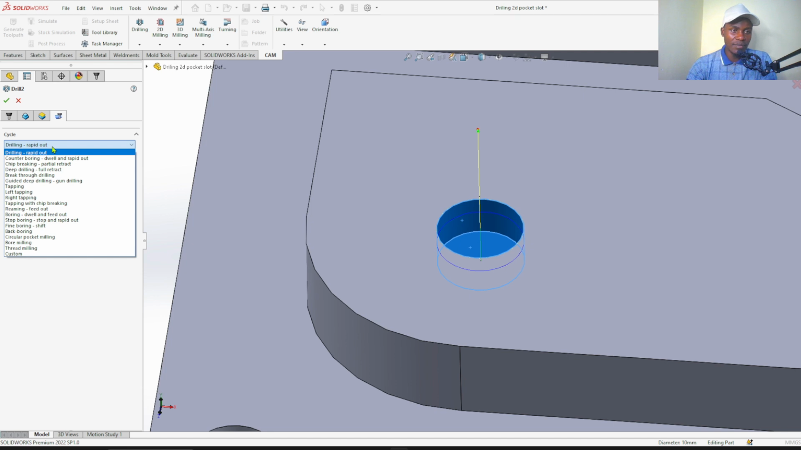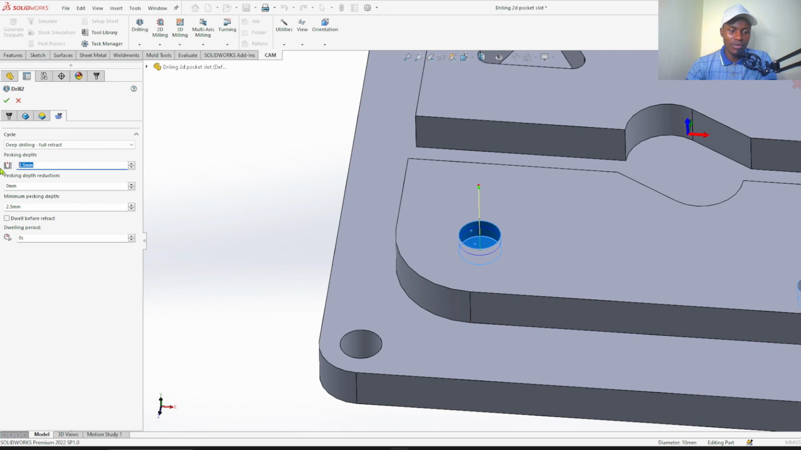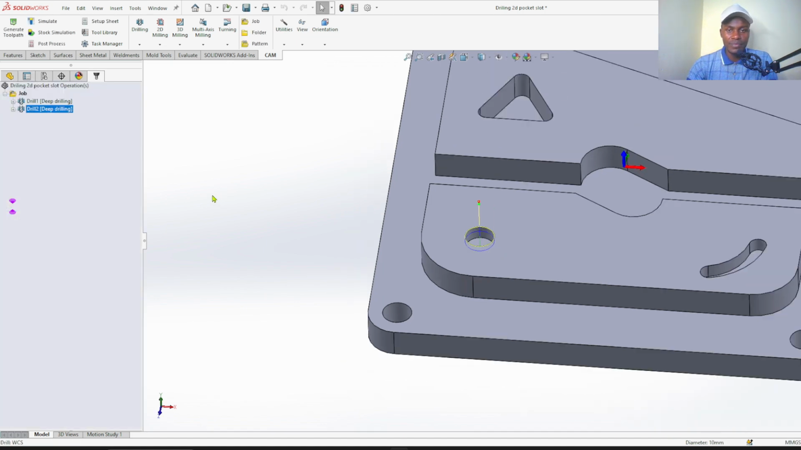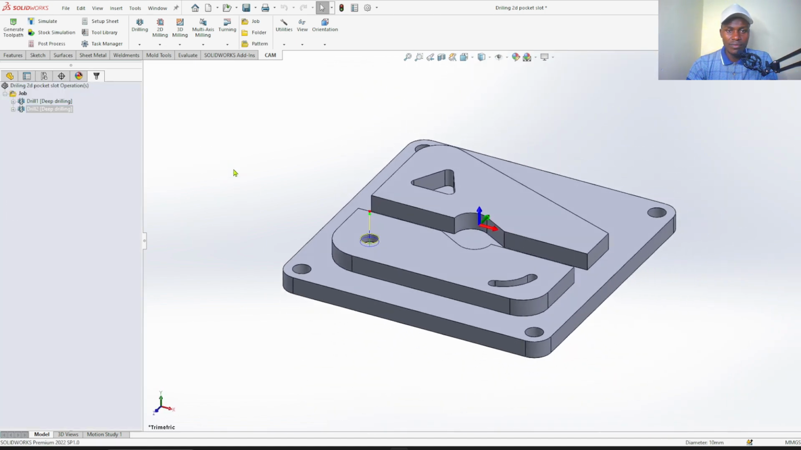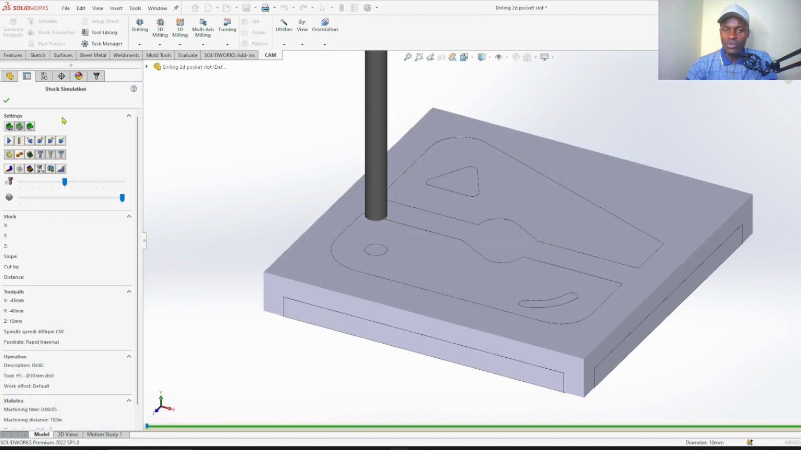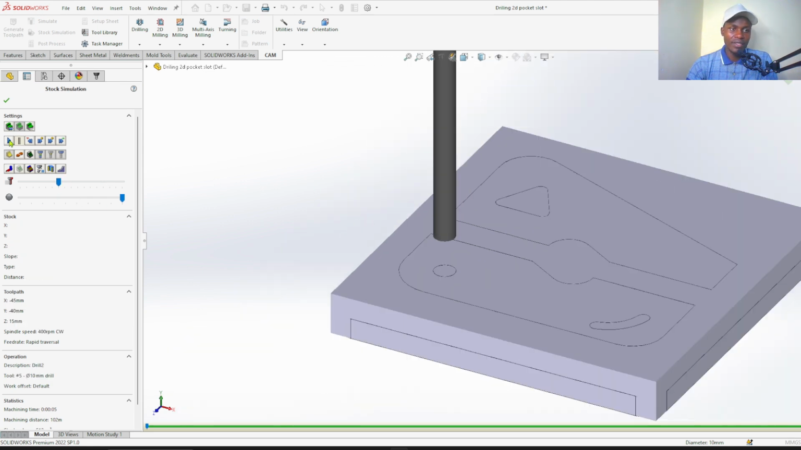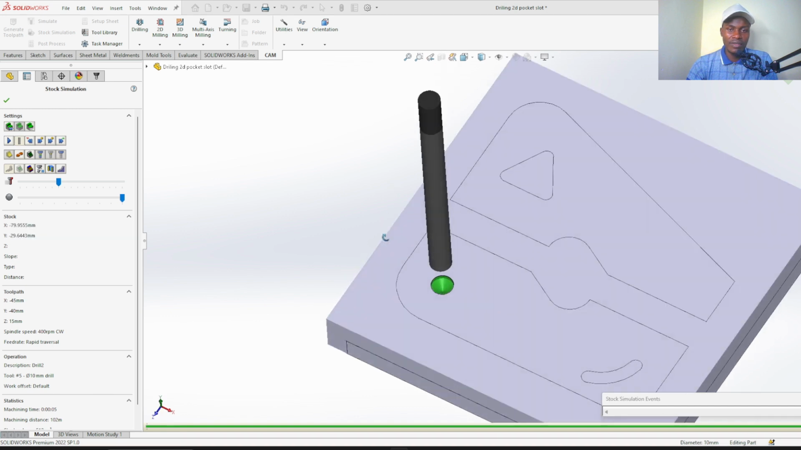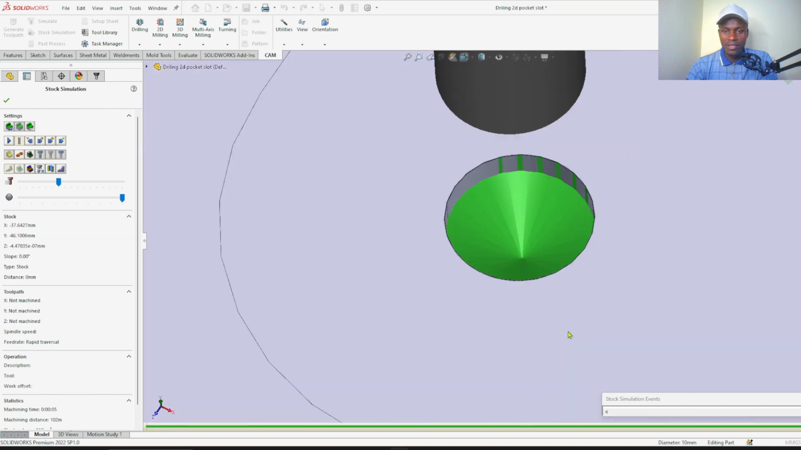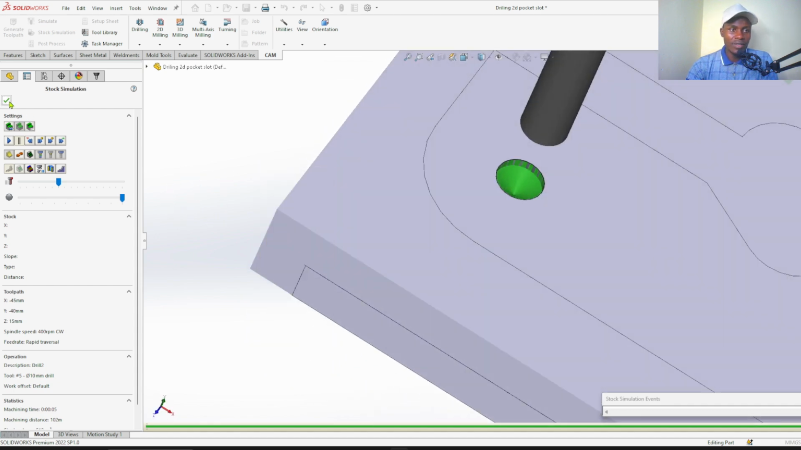We'll select deep drilling full retract. Packing depth 1.1. Minimum packing depth 1 mm. Click OK. Proceed to stock simulation. And I'd prefer you do stock simulation after every step. Simple. So that's done. Like that. So click OK.